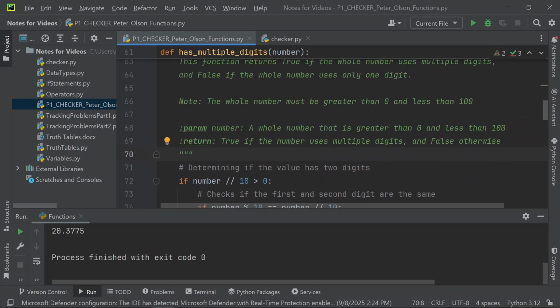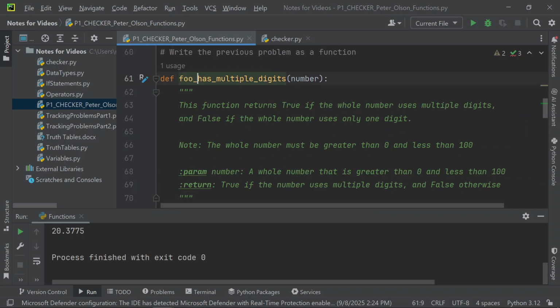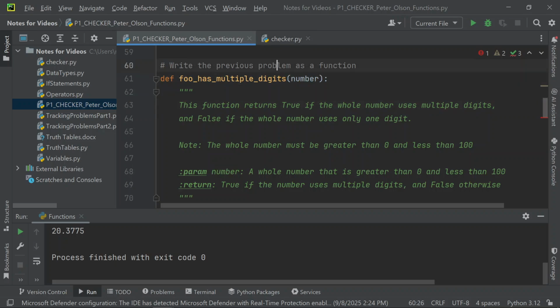Step 2, any function that you want to test needs to start with foo underscore. It has to be at the start of the function. So why do we have to do that? Well, checker is only going to check functions in your file that start with foo underscore. We just call it foo.